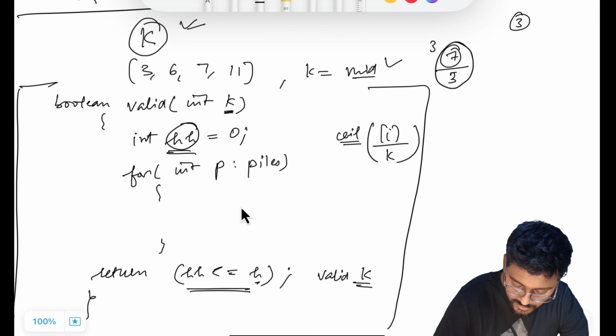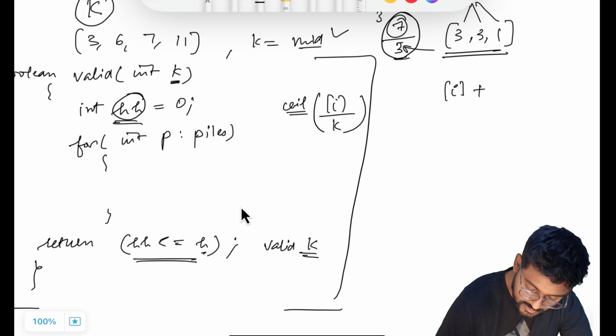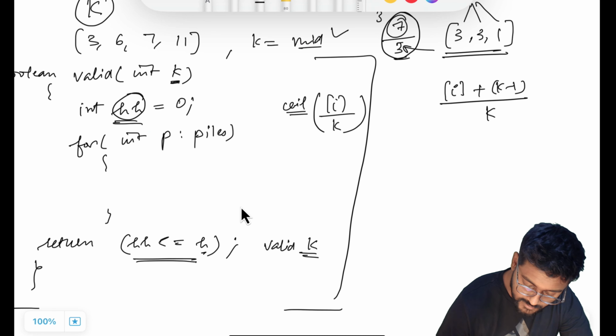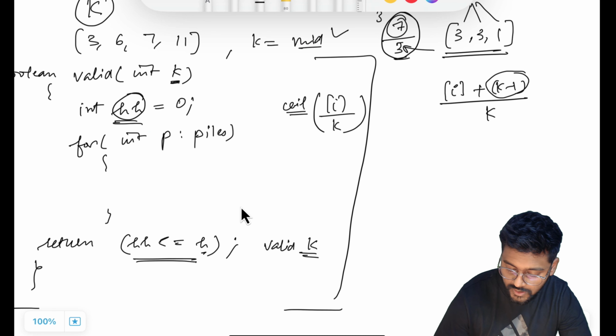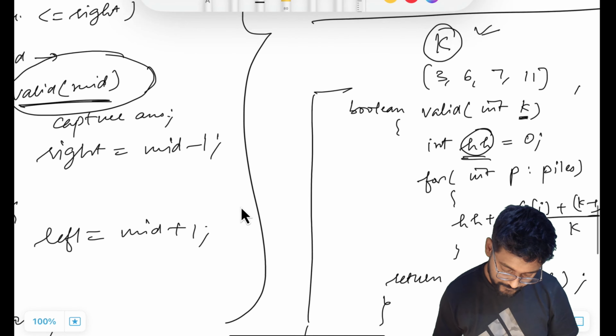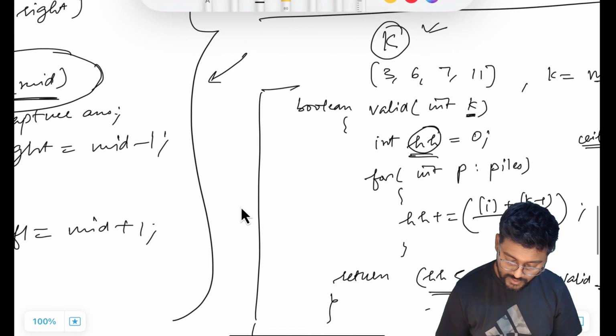And instead of taking a ceil, what I usually do is current element plus k minus 1, divided by k. K minus 1 is less than k, so it will not cause any trouble, and it will be the ceil by default. The integer value it will return will be the ceil, and this is up to you whether you want to implement it. So i plus k minus 1 divided by k, that will be added to hh, and hh will be compared later on. So this is the whole algorithm. Binary search on the answer space, and this is the valid function.